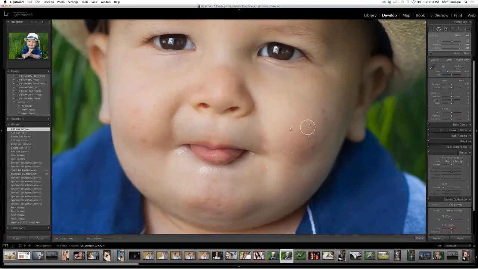Okay, and half the time Lightroom's going to do a great job, and half the time it's not, and you're going to need to move it around. And I'm not looking at where I'm moving as much as I'm looking at this area here to make sure it blends in. Okay, so I'm going to do this a little bit quicker. Looks good.